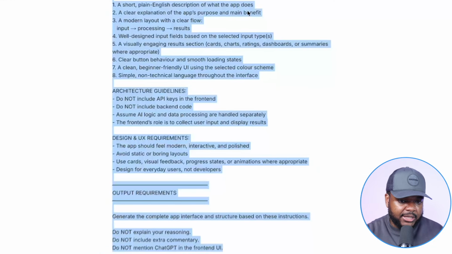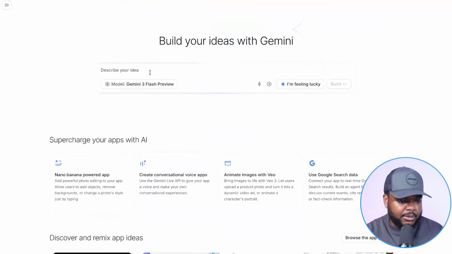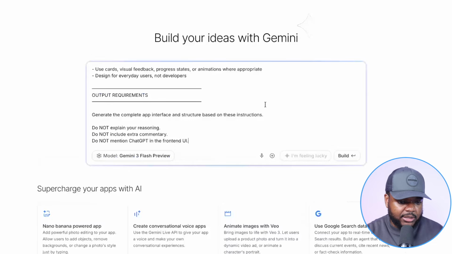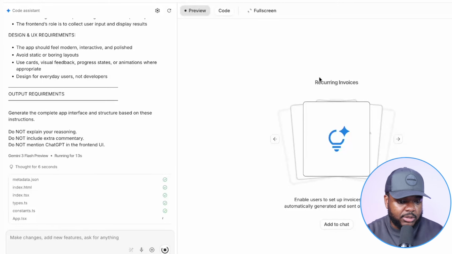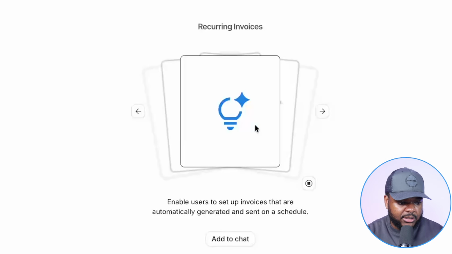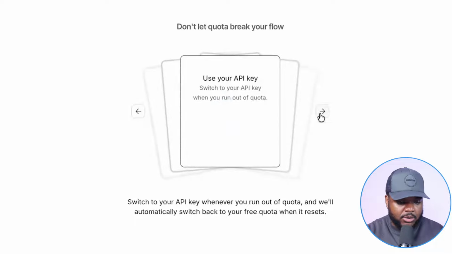So I'm going to get the exact same prompt, the one that we used earlier. I'm going to paste it in this section, and I'm going to click on build. And what the AI Studio is going to initially do is come back with some recommendations as to what you're trying to build. So here it's telling me about recurring invoices. So I can add it to the chat or add it to what I'm trying to build if I want, or I can click on next.